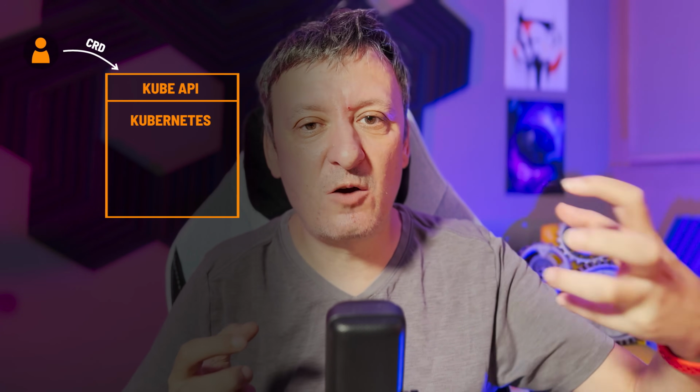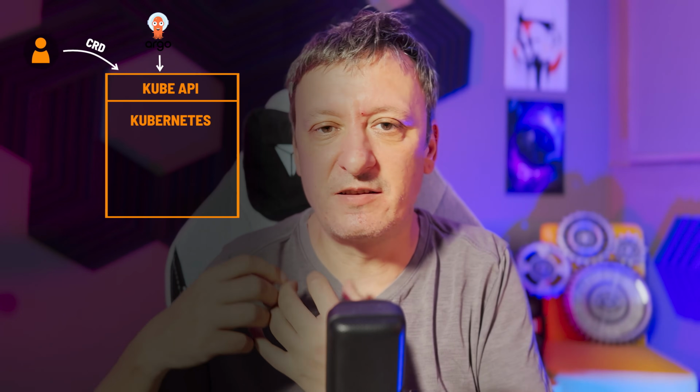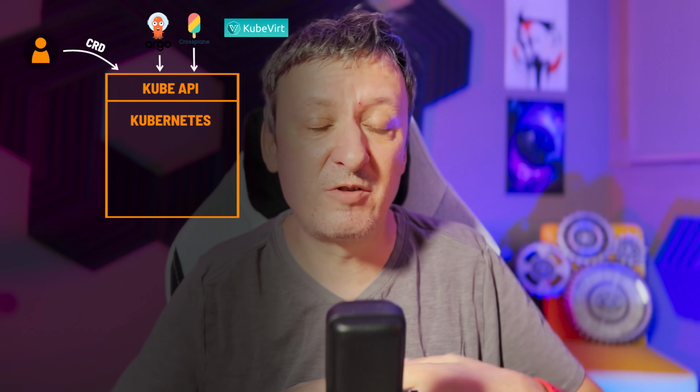And those custom resource definitions define how we can do something, how we can create an Argo CD application, how we can create a database using Crossplane, how we can create virtual machines. So the short version is that custom resource definitions enable us to define what something is in Kubernetes.